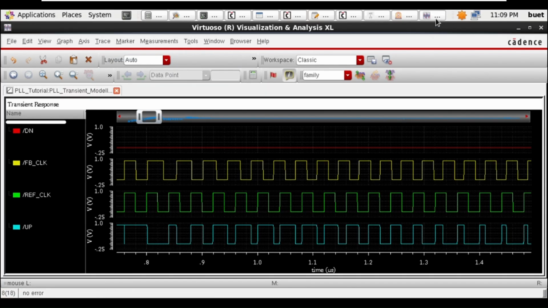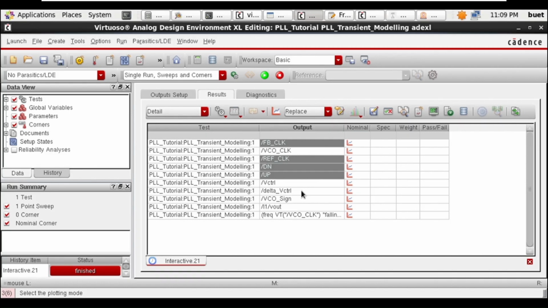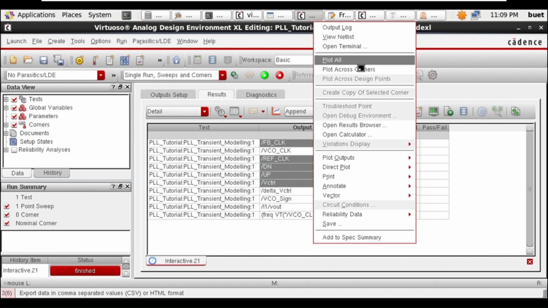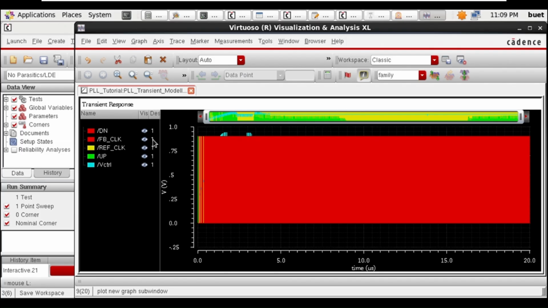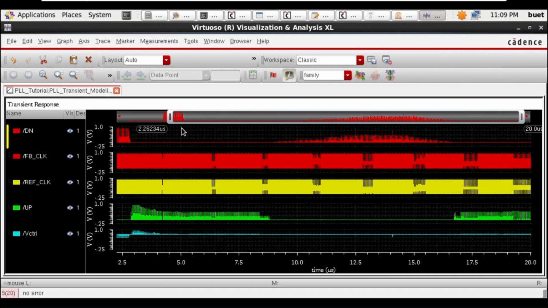Basically we'll plot again, maybe including control voltage. What we need is the reference clock, feedback clock, down signal, up signal, and control voltage. We'll do it in append mode. So here maybe we'll separate the plots and we'll zoom in a little. So you can see the control voltage.